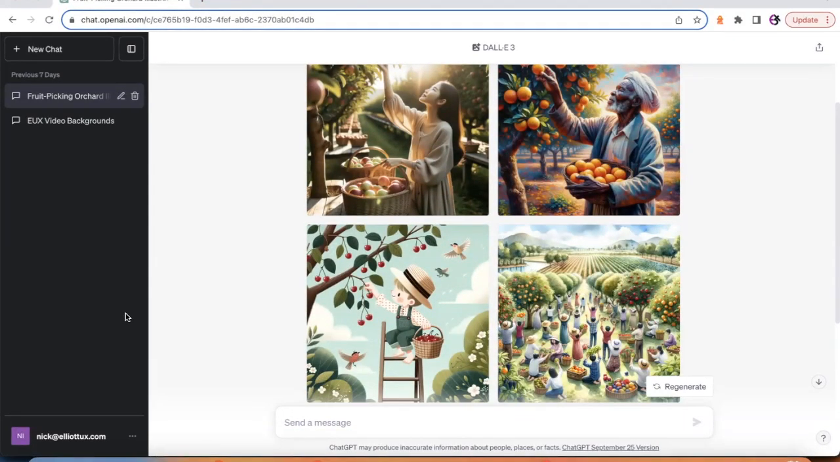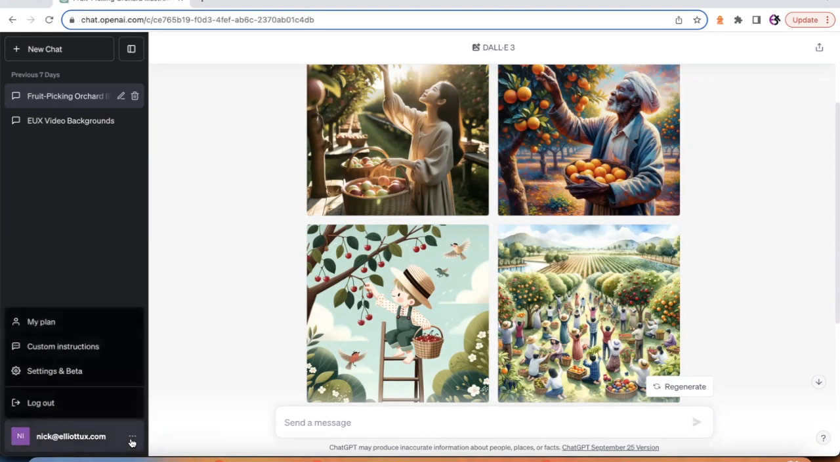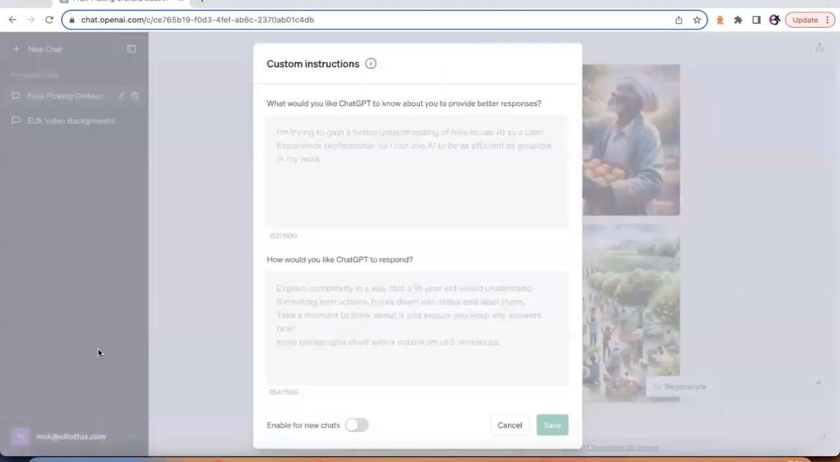Okay, we're going to stick in ChatGPT and look at something called custom instructions. So these can be found by your username, and you click on custom instructions down here. And I've got them switched off at the moment because I want to show you a before and after. So within this modal, you have two questions. It asks, what would you like ChatGPT to know about you to provide better responses? And the second one is, how would you like ChatGPT to respond?